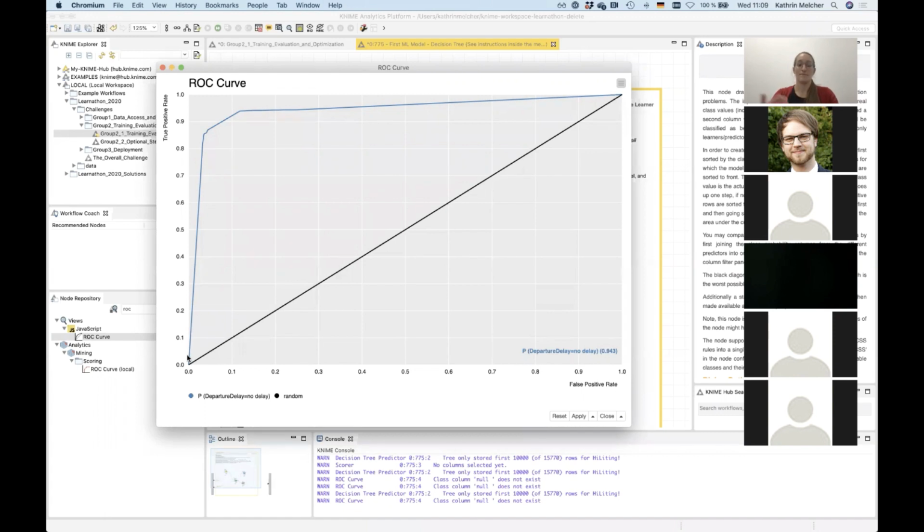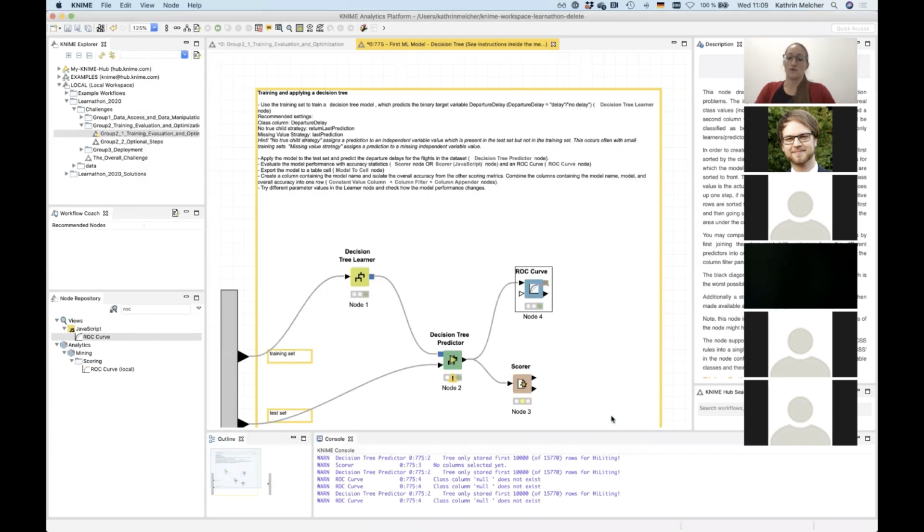And this means the best ROC curve would look like this, that our model goes straight up to 1 and then all the way to the right. That would give us an area under the curve of 1. But in general, a model performs better the steeper it is here in the beginning. And then I can close this window.